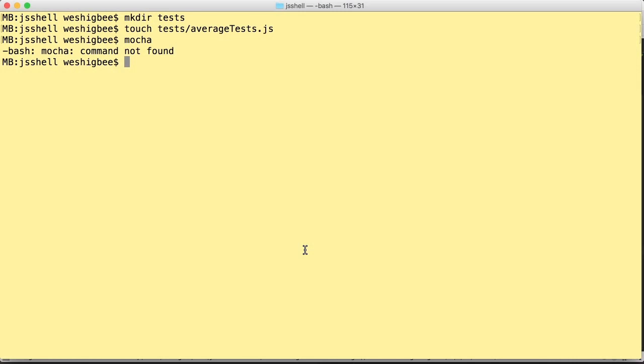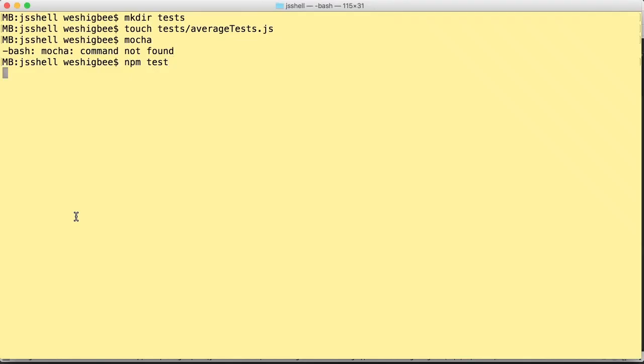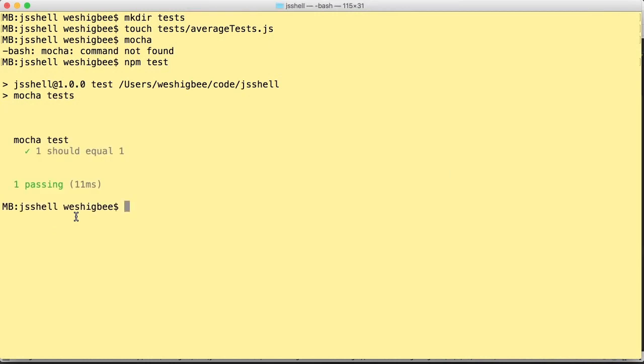But because we created that test script with npm, we can call npm test now, and that will reach into our package.json and execute whatever is inside of this test script. And when npm test is run, because Mocha is available locally, it will be available for the context of npm test. So when we run this, you can see our tests fire off. We get some output from Mocha saying that 1 should equal 1 is a passing test, and we have one passing test that took 11 milliseconds.